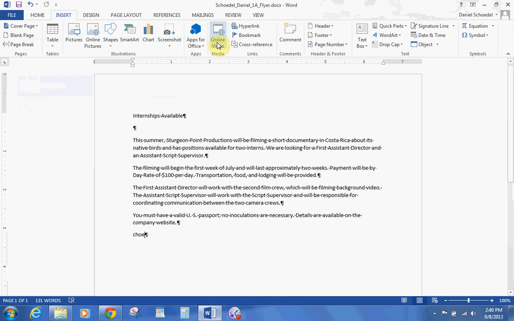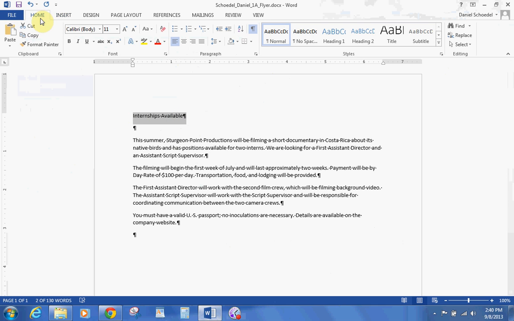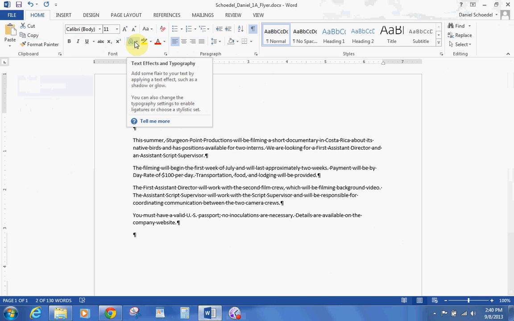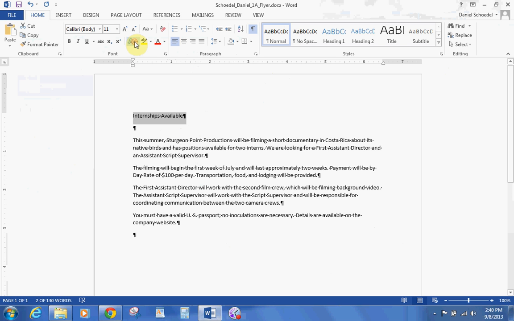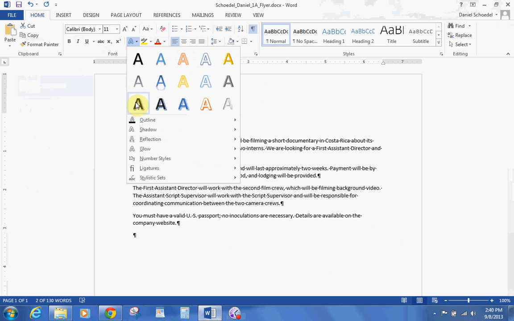All right, you can see at the top here we have the name of our file as well. Okay. All right, page 127, formatting text using the text effect. Let's go ahead and select our title here, internships available. And on the Home tab, we're going to click on the text effects and typography, and we're going to go down to the third row and select the first tab. Fill, black, text 1, outline, background 1, hard shadow, background 1.